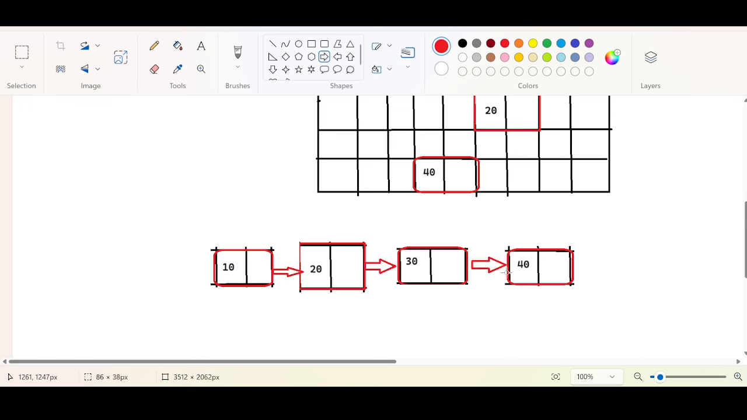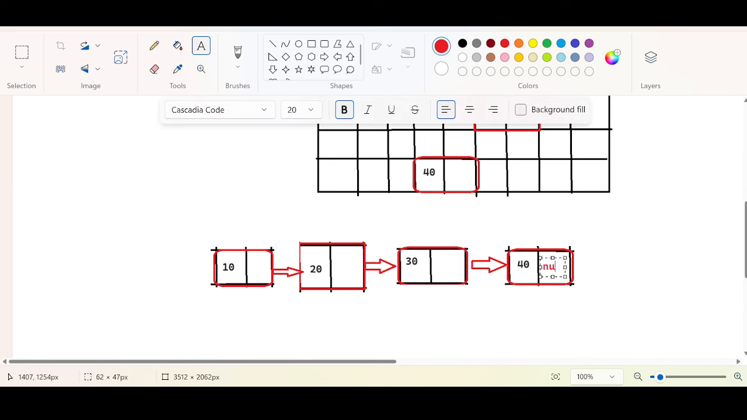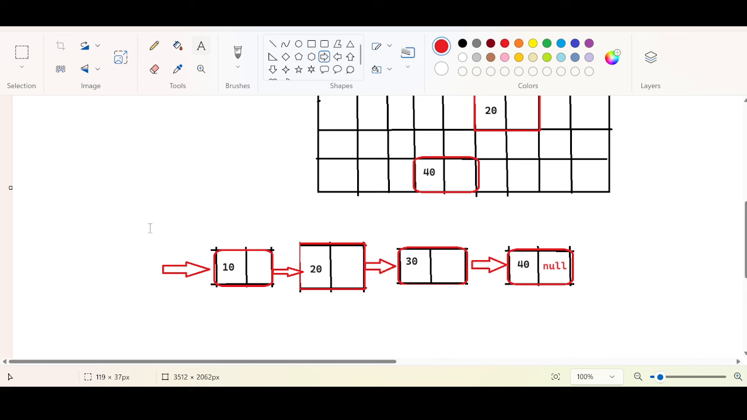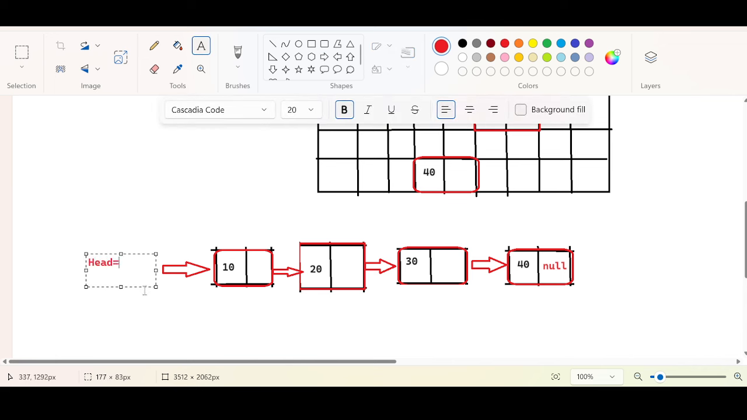Link, link, link. This is going to store the address of the next variable, which is 20. And this is going to store the address of the next variable. This is going to store the address of the next variable. And the last value is going to store null, to give us the impression that this is the last value. The first value will be pointed to by a pointer called head. Don't feel like we are discussing these things for the first time. We have already discussed these things in yesterday's class. This concept is called the singly linked list. Yes or no? I can come to the conclusion that this concept is called the singly linked list.